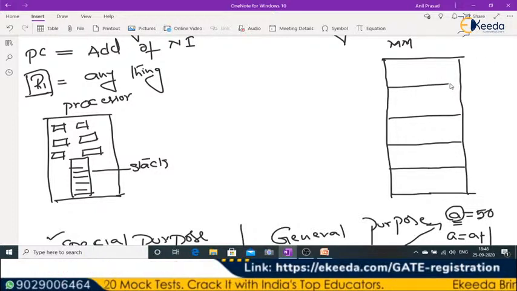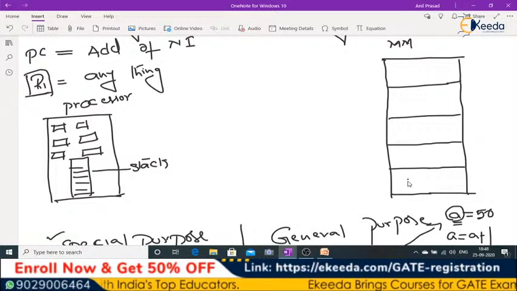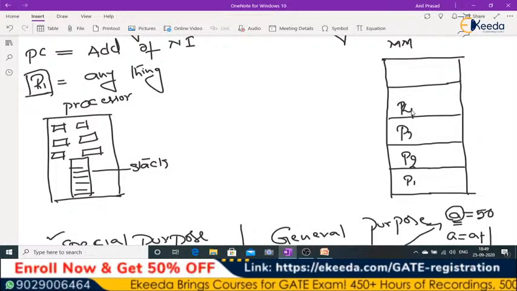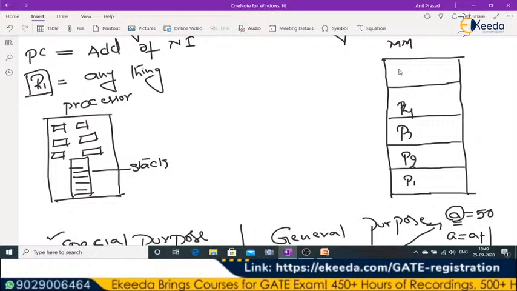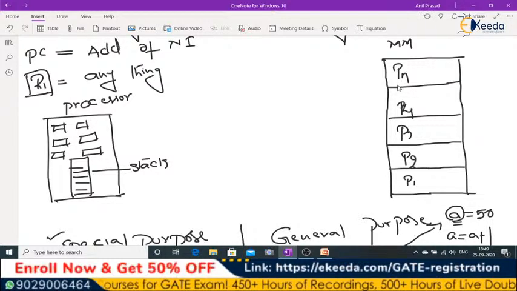Several programs in the main memory. Let us say that this is program 1, program 2, program 3, program 4, program N. As I already told you, each and every program will have its own stack.